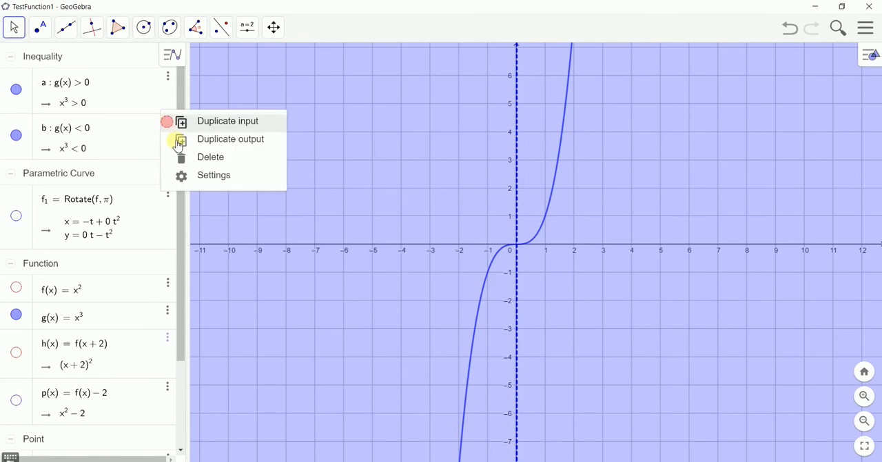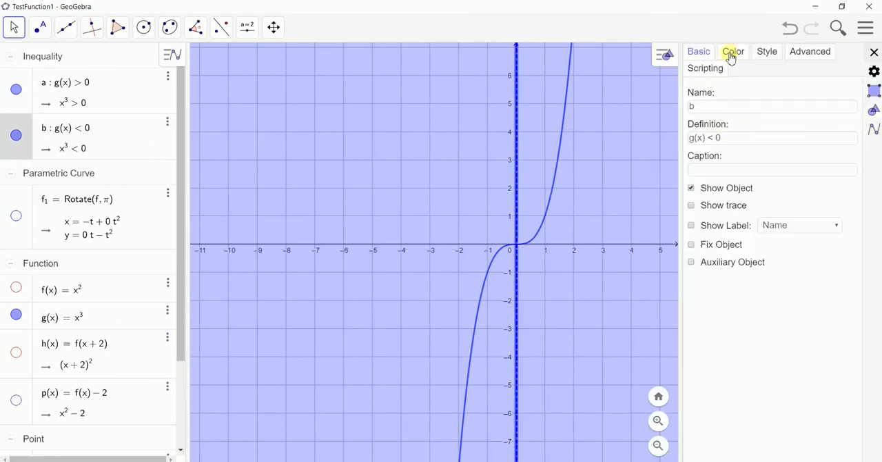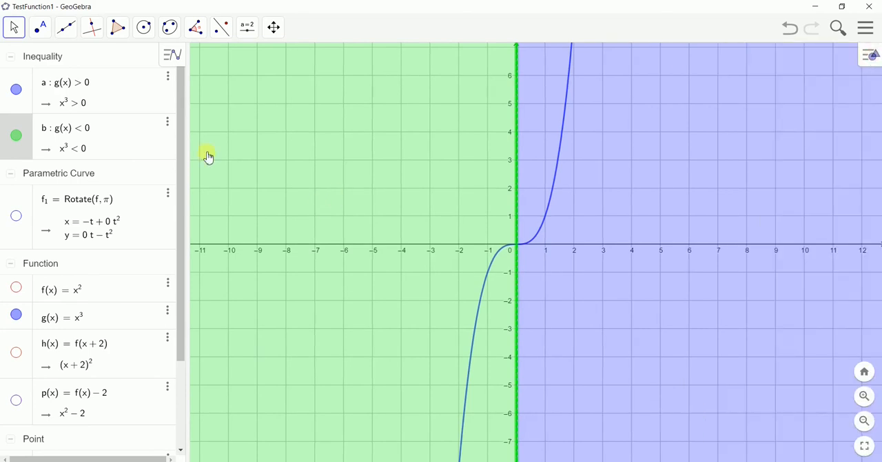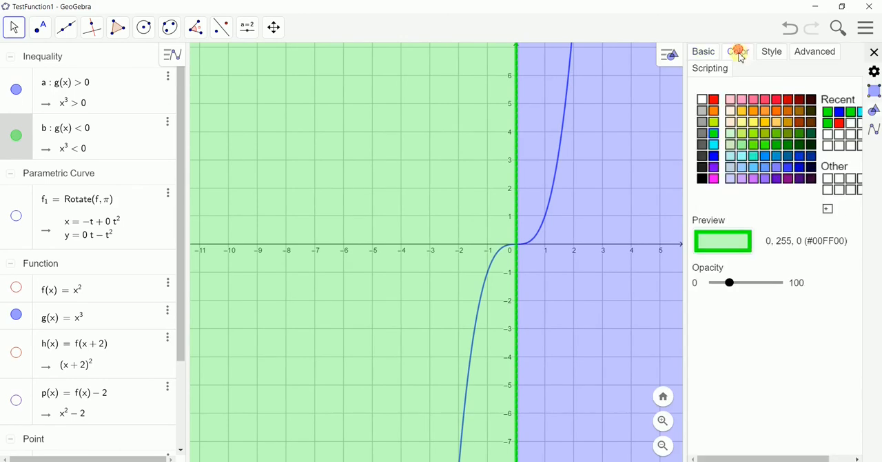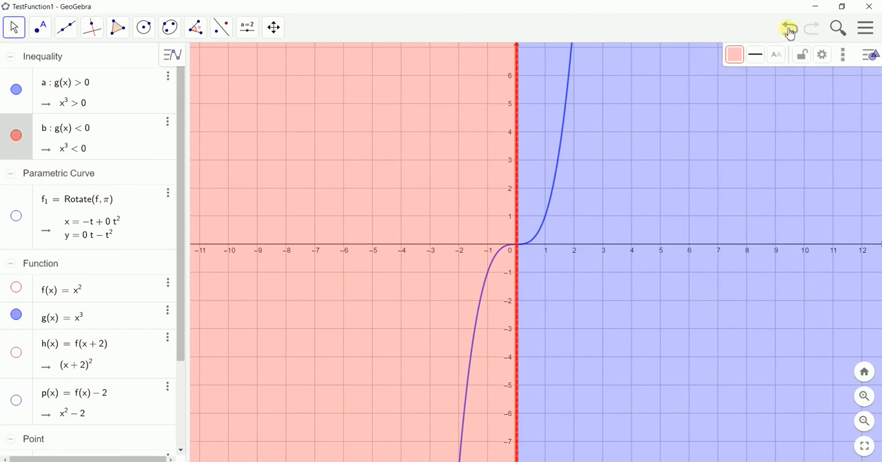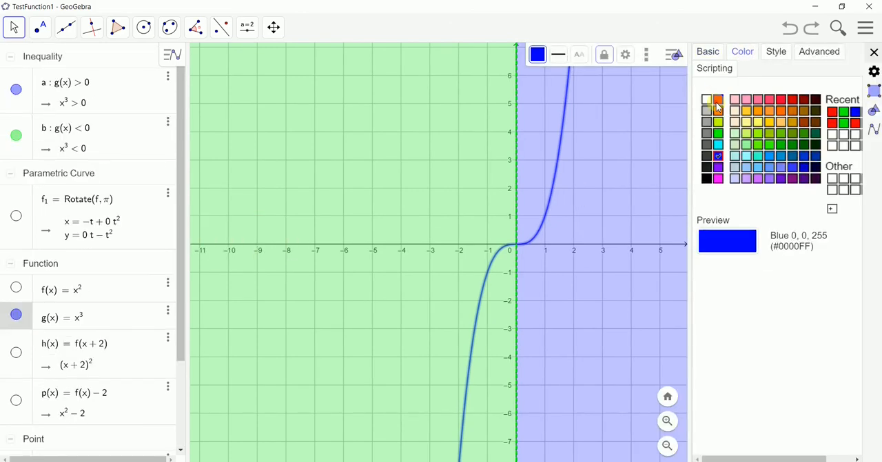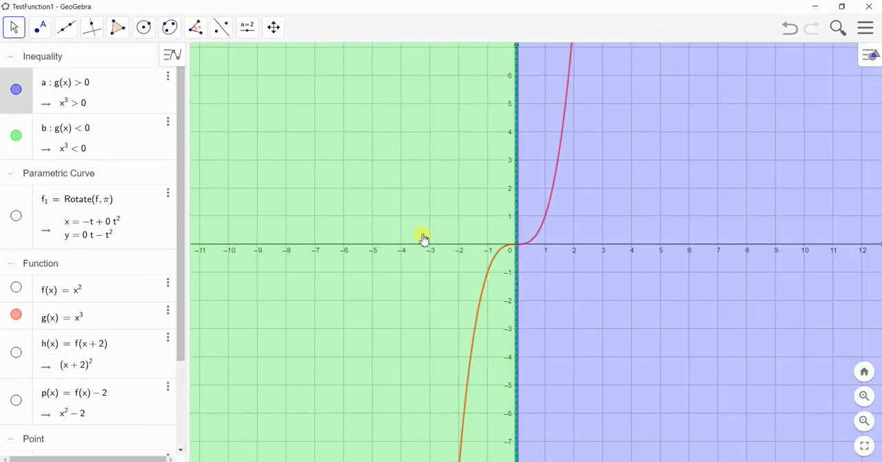But the problem here is that we have the same color. We will have to change the color of at least one of them. Let's change the color of this one to green. So there it is. Our g of x greater than 0 is blue, and g of x less than 0 is green. Let's make the curve color, oops, sorry, that's the wrong one. I wanted to change this one, settings, color, red. Yeah, so now it is a little better.